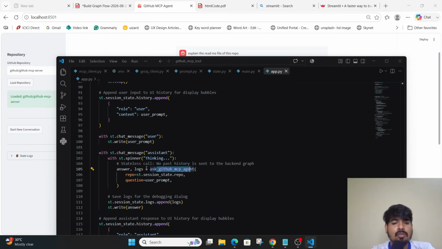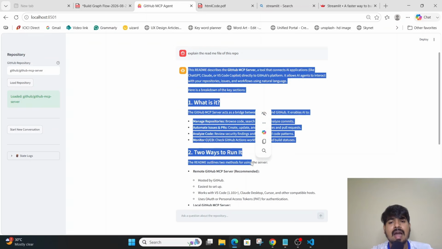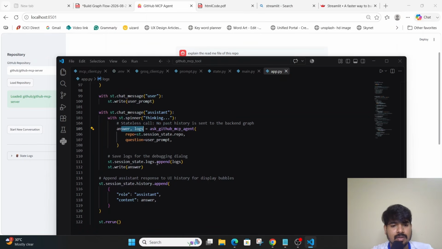Finally, the output that we receive, I'm calling it an answer or logs. We will write the answer in the front end. If you see, this was the answer which was generated finally after we went through this entire function. So we will display it in the output, and we will also save it in the log. So I'm appending it into my session state as part of the logs, and I'm also writing this output from the GitHub MCP agent, which is the answer, in the final UX.